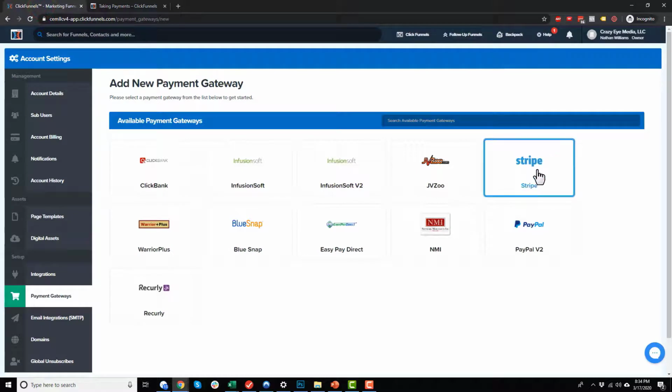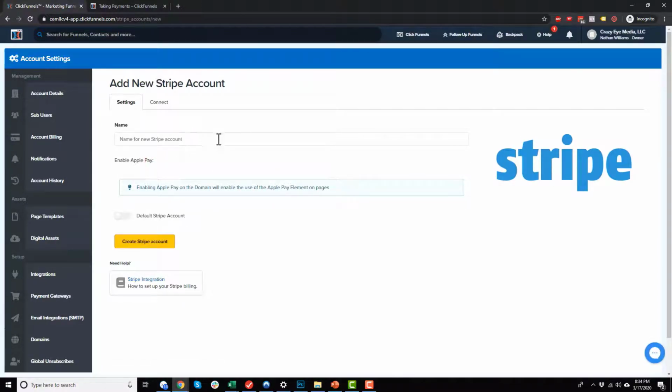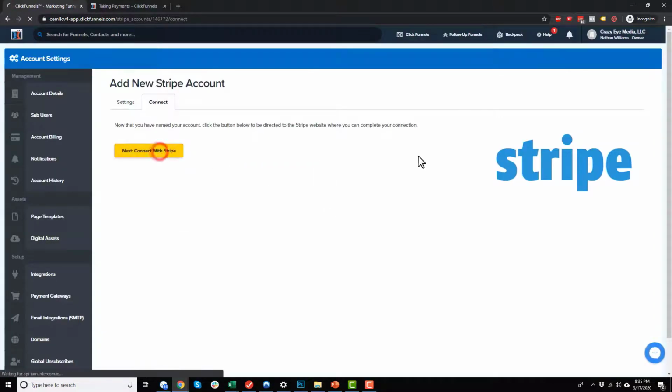All right, so anyway, I'm going to go with Stripe because I'm a member of Stripe and it works very well. So I'll go ahead and connect to Stripe. And I'm going to go ahead and call it my name, Crazy Marketing, and enable Apple Pay on the domain, which will enable use of Apple Pay. Okay, cool. And this will be my default account, and then create Stripe account. And next, connect with Stripe.